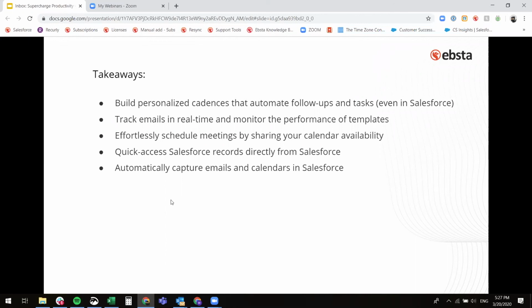So that calendar link, really helpful to start using. And then quick access to Salesforce records, whether you're in Outlook, it'll automatically look it up, or on LinkedIn, or just any website in Chrome. And then finally, automatically capture emails and calendar events inside of Salesforce through that sync functionality.